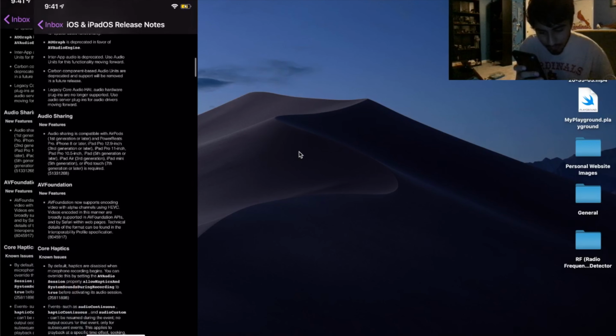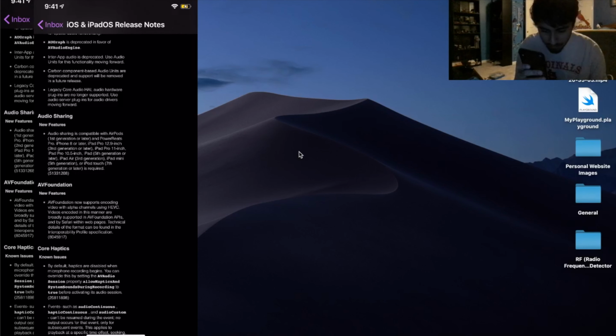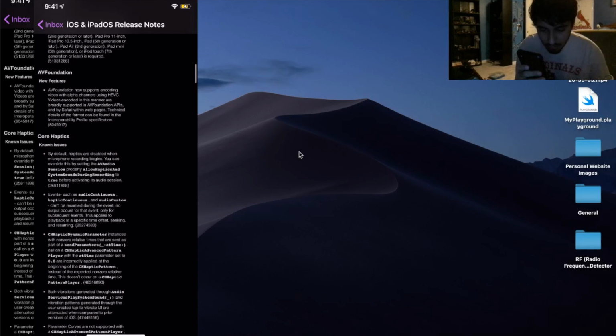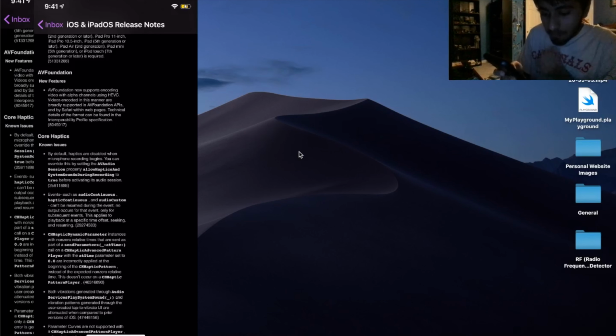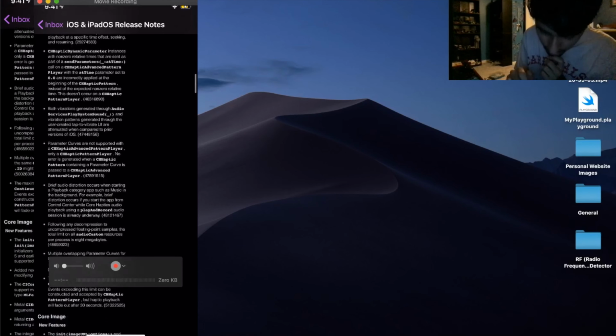There's the AV Foundation, which looks like it's probably some minor thing. It looks like it has something to do with Safari web pages, so that's kind of cool. Core Haptics, looks like some known issues are that by default haptics are disabled when microphone recording begins. You can override this setting with AVAudioSession properties. It goes into a bunch of technical information there. I don't want to read all this to you guys, especially the technical information, because you won't really understand it. And sorry about that yelling in the background, by the way. But yeah, it's just a bunch of technical information here.